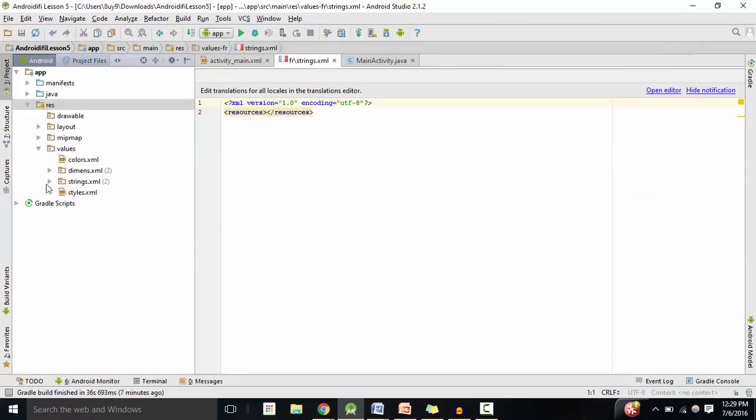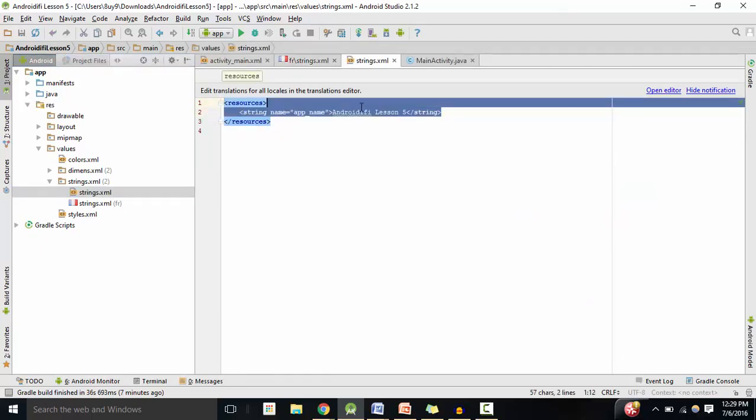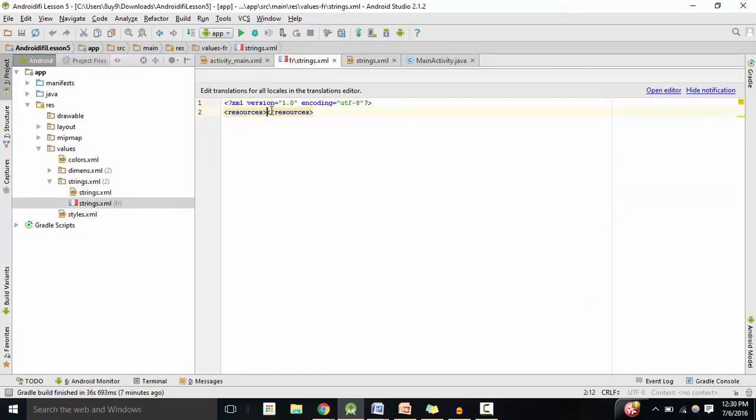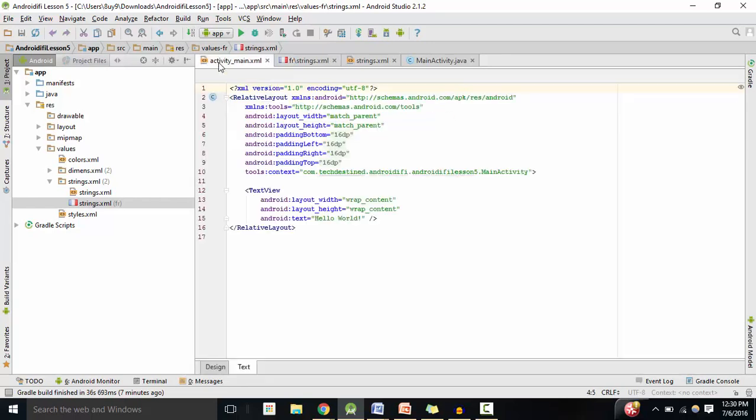Let's go back to the default strings.xml, and I'm going to copy and paste this over and put it under the resources element and paste it. This is where I'm going to provide the translated text. For the app name, I would recommend you leave it at default because I don't think you could translate Androidify to French. So I'm going to leave it at default, but let's create some text views in activity-main.xml.